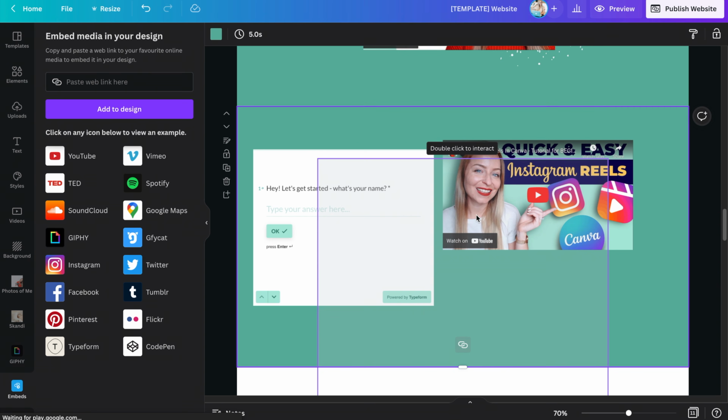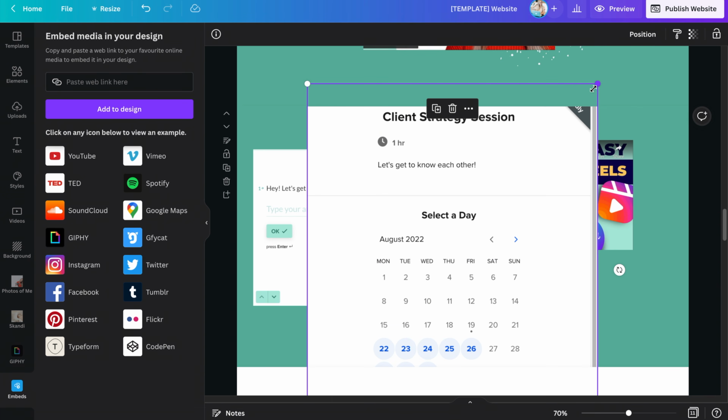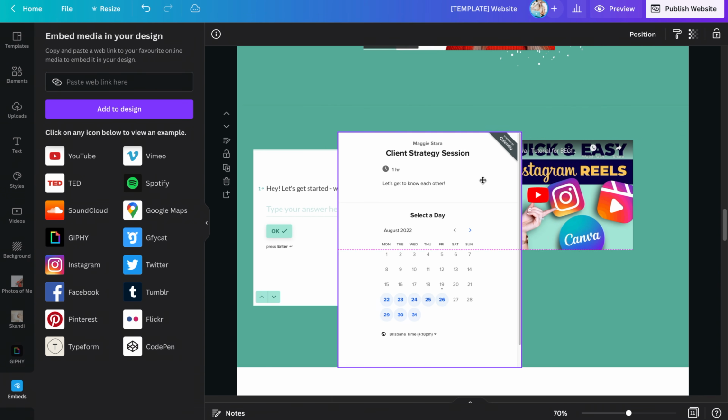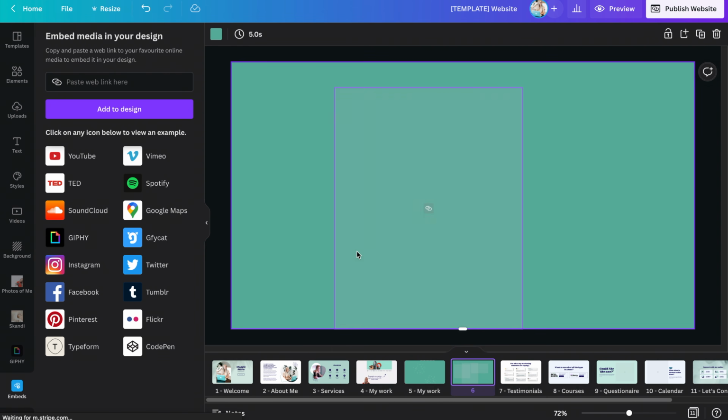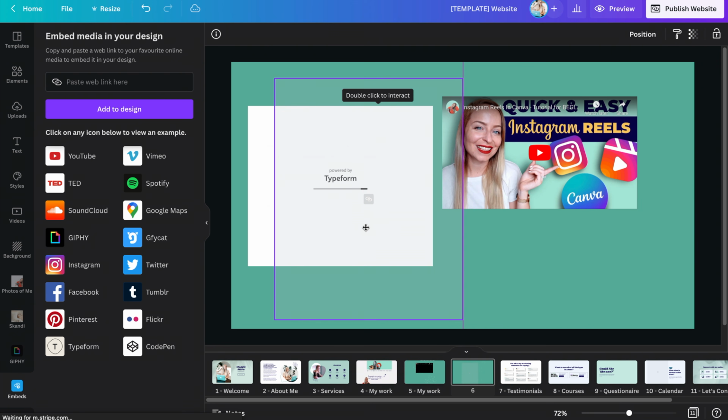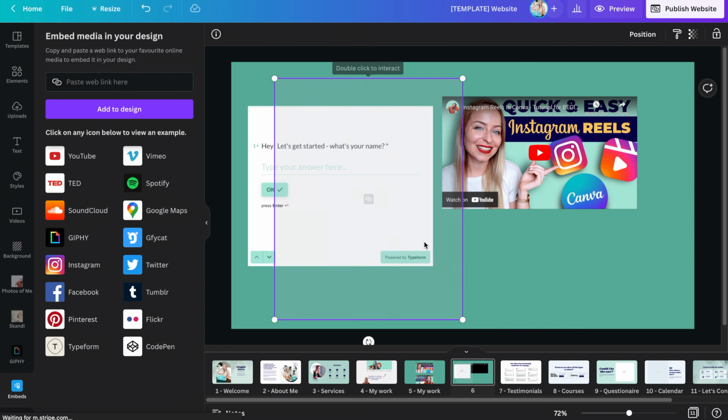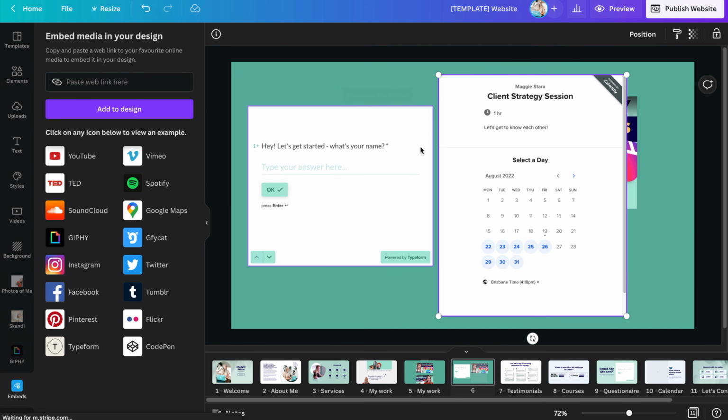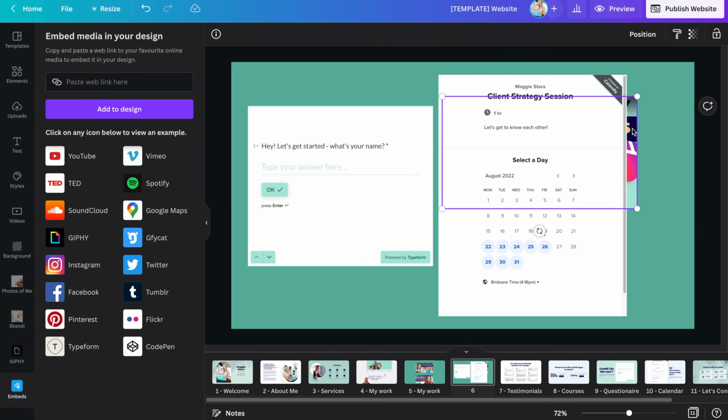And it's going to populate that straight away. And now I can size that down. Obviously, I'm going to be deleting this page. It's looking a little bit messy, so that's totally fine. But just so you know, that's how you would go about embedding a calendar and a Typeform and a YouTube video inside of your beautiful website.